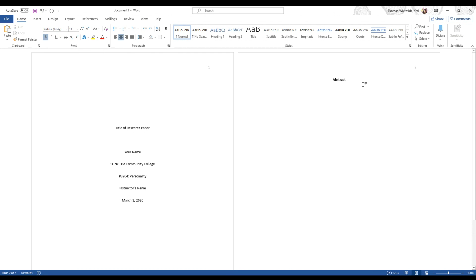So you would enter the abstract, tab over to the side, and then make sure you also take the bold off. And the abstract doesn't need to be long. It does have its own page, but doesn't need to be long, just about a paragraph.